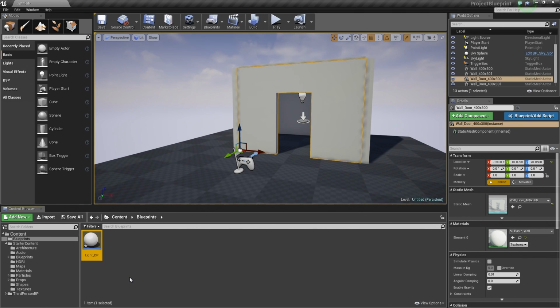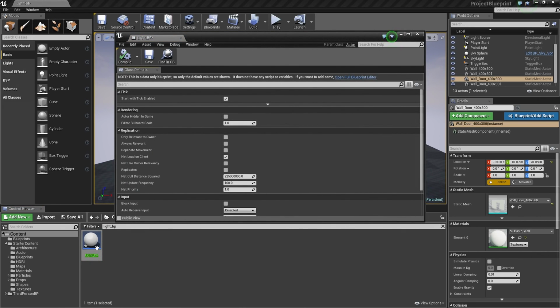So let's go ahead and double click and open our light BP blueprint here. It should be inside the blueprints folder. If it is not, you can select the content folder and then search for it in the search bar here. Just light underscore BP is what we named it, and it should pop right up for us. Go ahead and double click and open it up.